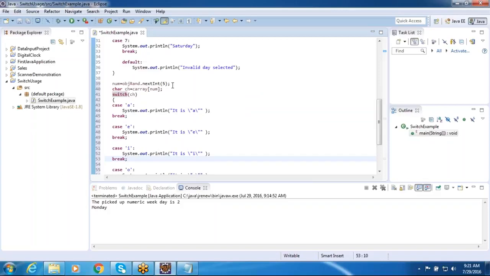Whatever value we pick, ch equals the array at that index. Here the num can be 0, 1, 2, 3 or 4, and depending on the num, it's going to pick a character. If it is 0, A comes there. If it is 1, you get E. If it is 2, you have I. If it is 3, you get O. And if it is 4, you get U. So like that, you are going to pick some vowel, A, E, I, O, U, and that we assign to ch.